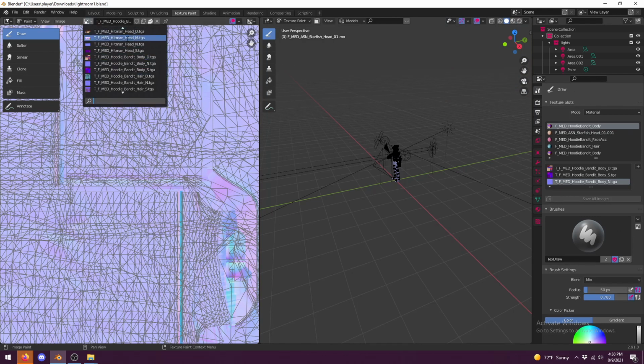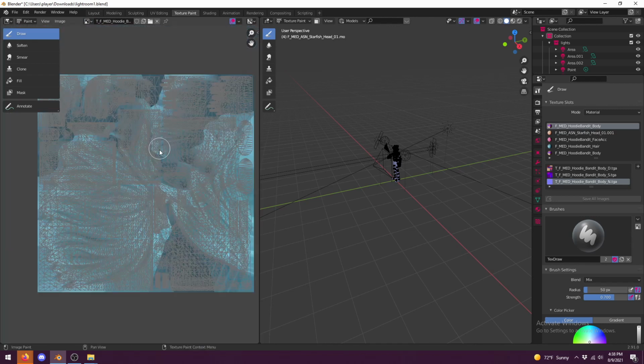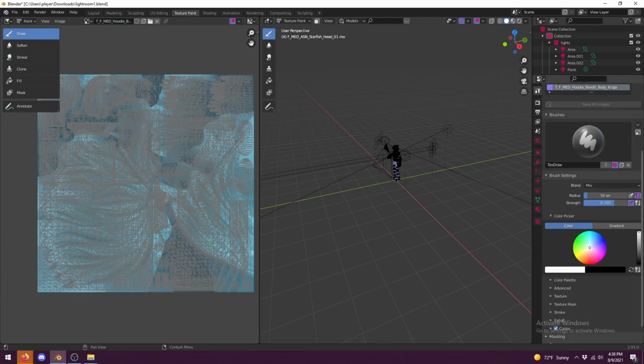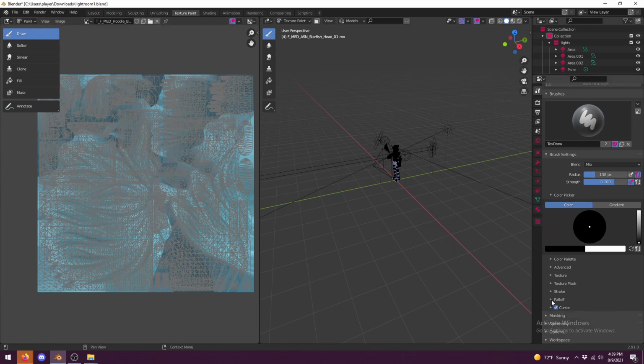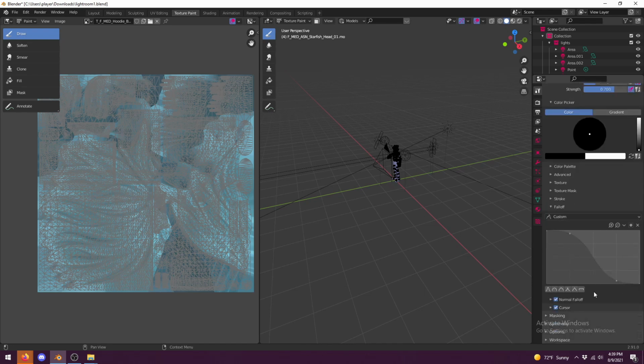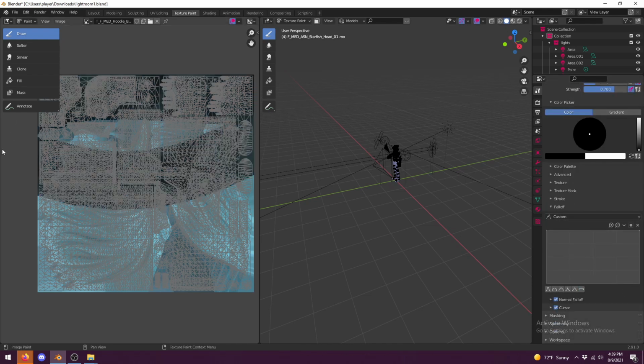And then right here I'm taking just the character's hair texture. I'm going in the texture paint tab, selecting the hair texture, and painting with the black brush over it to color the hair completely black.